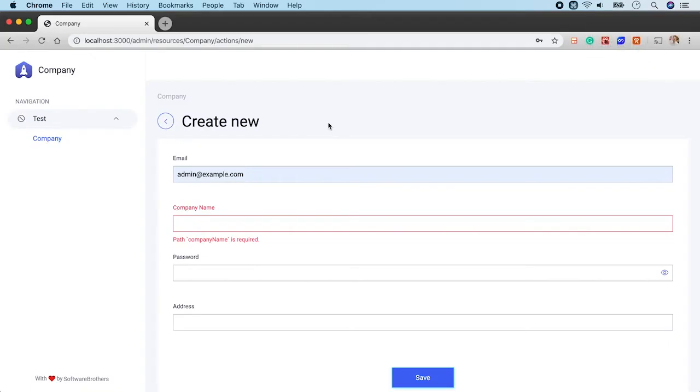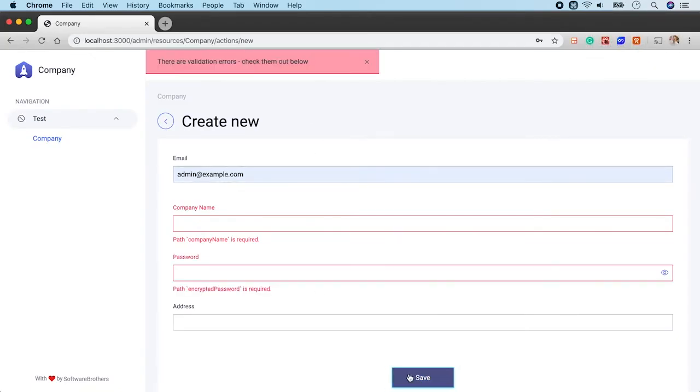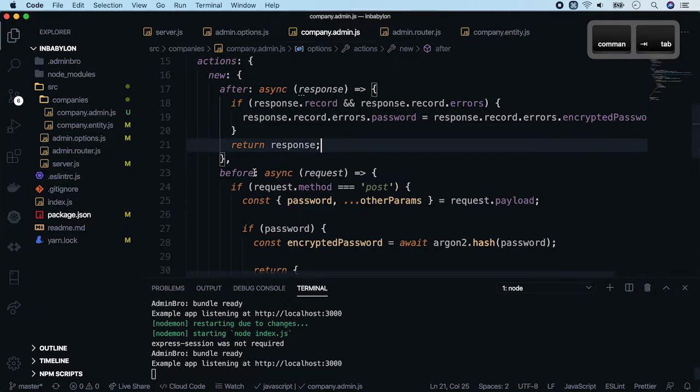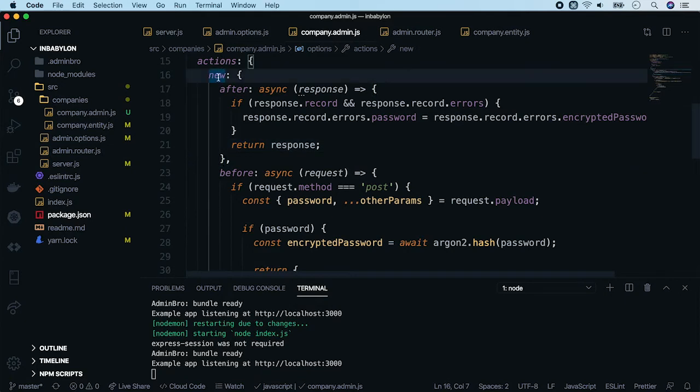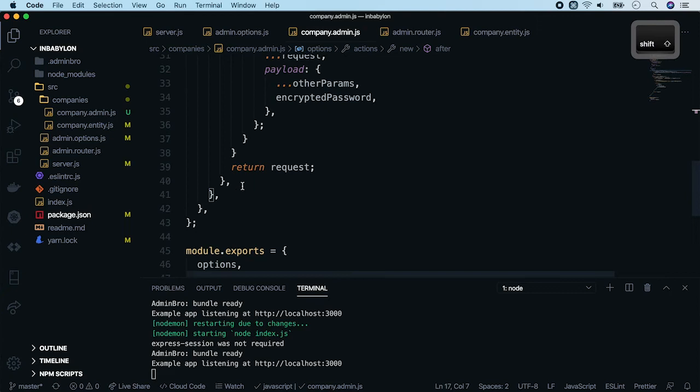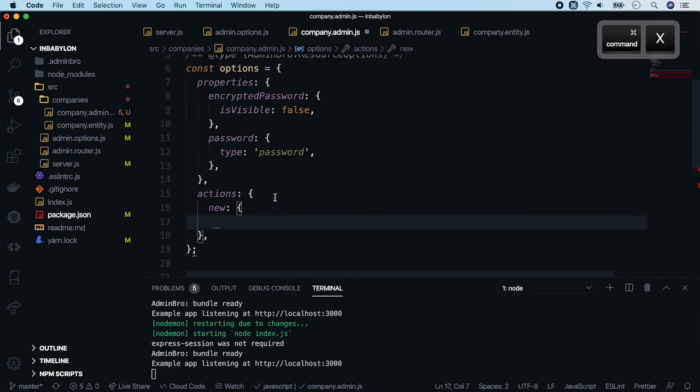Go back to the browser and hit save again. Now we see the correct behavior. Okay, you probably noticed that we wrote hooks only for a new action, but they also should be applied to edit action as well. So extract them to a separate file so we can reuse them.